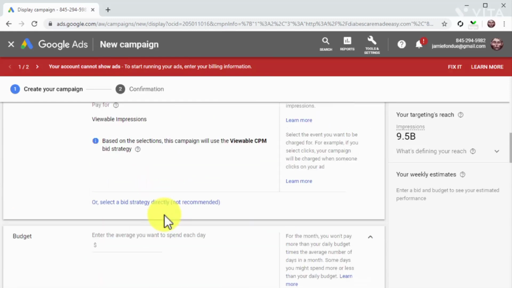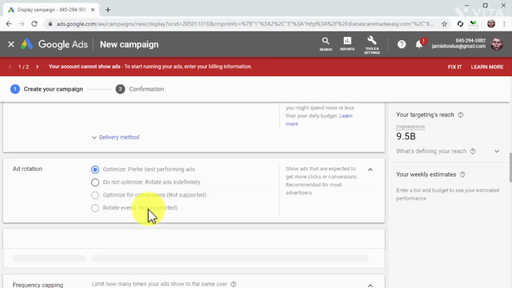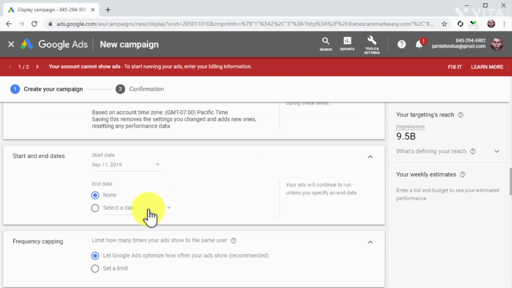Next, move to the Budget section and enter the amount you'll spend daily. Here, we recommend you to start at $5. You'll get plenty of reach and traffic at this low cost. Now scroll down to the Start and End Date section. Here you can select when to start running your ads. Select None if you want to set a schedule so your ads start running right when you set up the campaign. Or select a Date to set a start date and an end date. For this example, we'll select None.